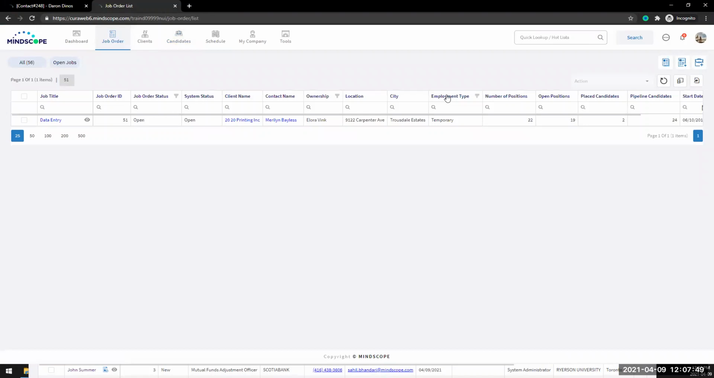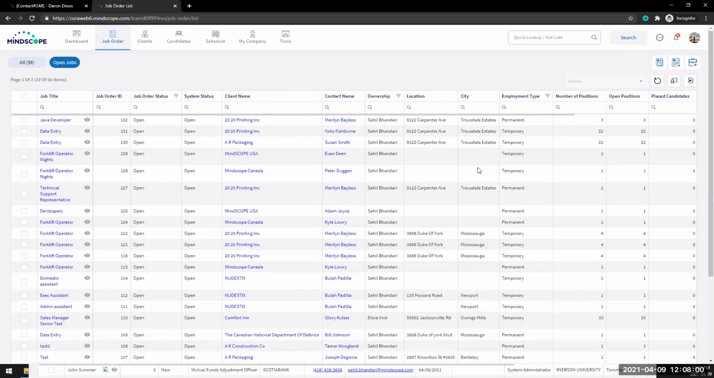Now, if you noticed, one of the most requested items was probably this one. It's having an open job order button. So now you can easily click and it'll just show you your open jobs only. Now, one important thing to know, a job order status could be different from the system status. A system status, you only have one of three options. You either have the job is open, the job is filled, or the job has been canceled.